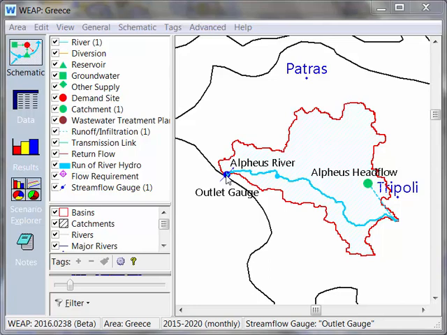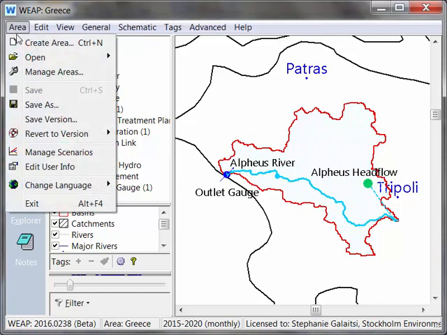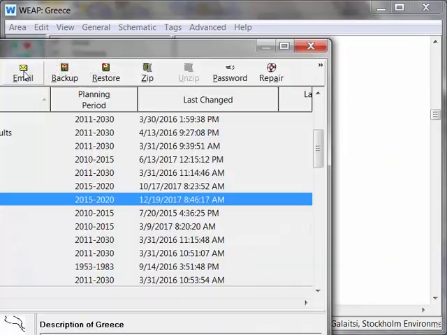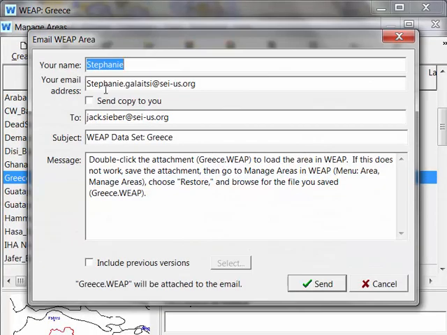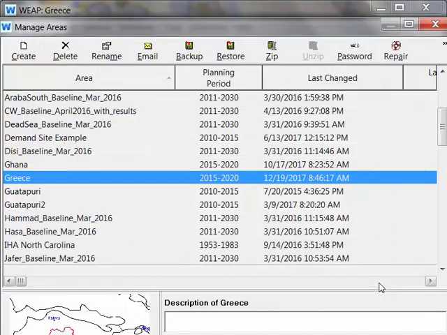If I wanted to email this, I would go to Area, Manage Areas, and I can click this button, Email, and that brings up a window that has my name and the person that I might want to send it to, in this case, Jack. And I could write a description about what I've been doing with the model and what I'd like him to do, for example, and I have this option to send a copy to myself. Let's cancel out for a second. That's easy enough.